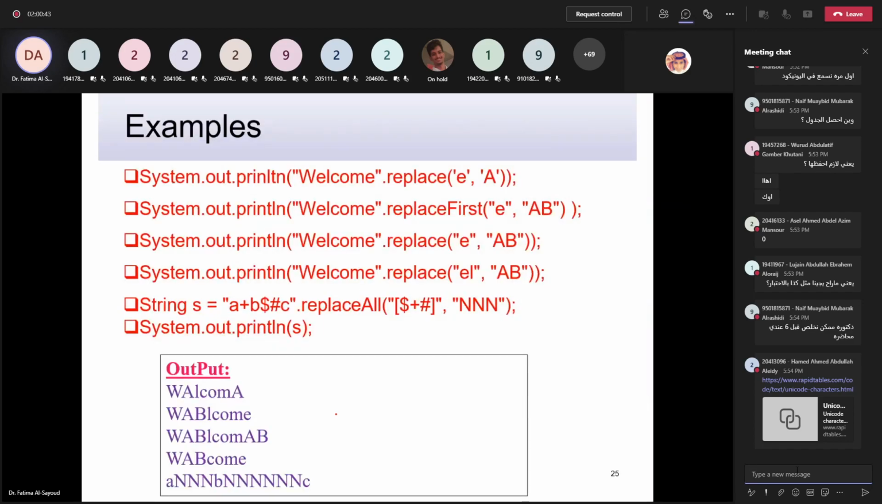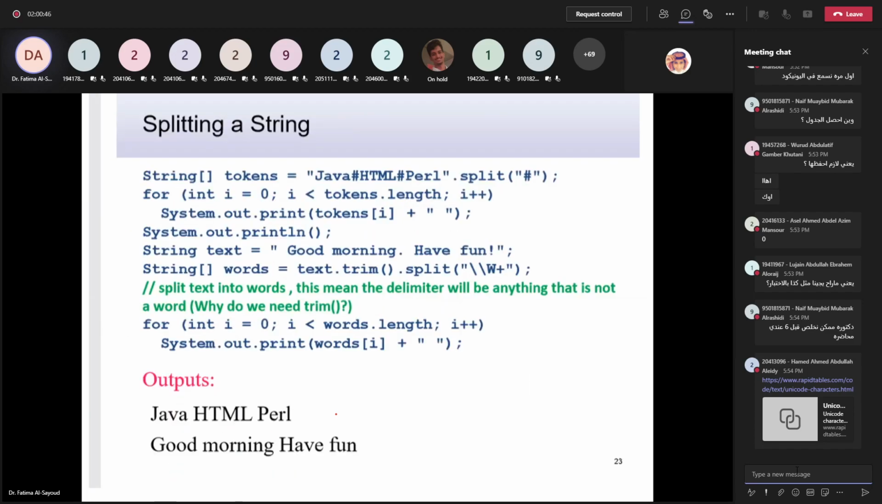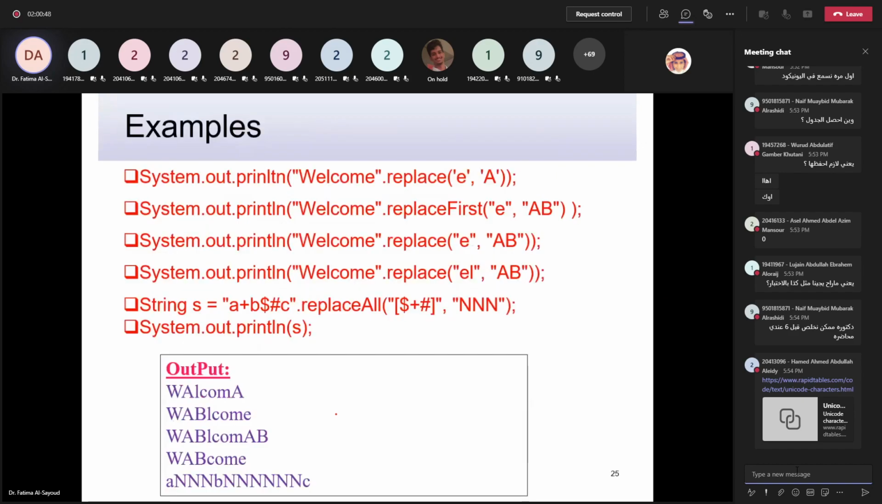So for example here, okay, we will stop with this example. If you're having "welcome", you replace the small e with the capital E. You search for any small a and replace it with a capital A. All of them, replace all of them.